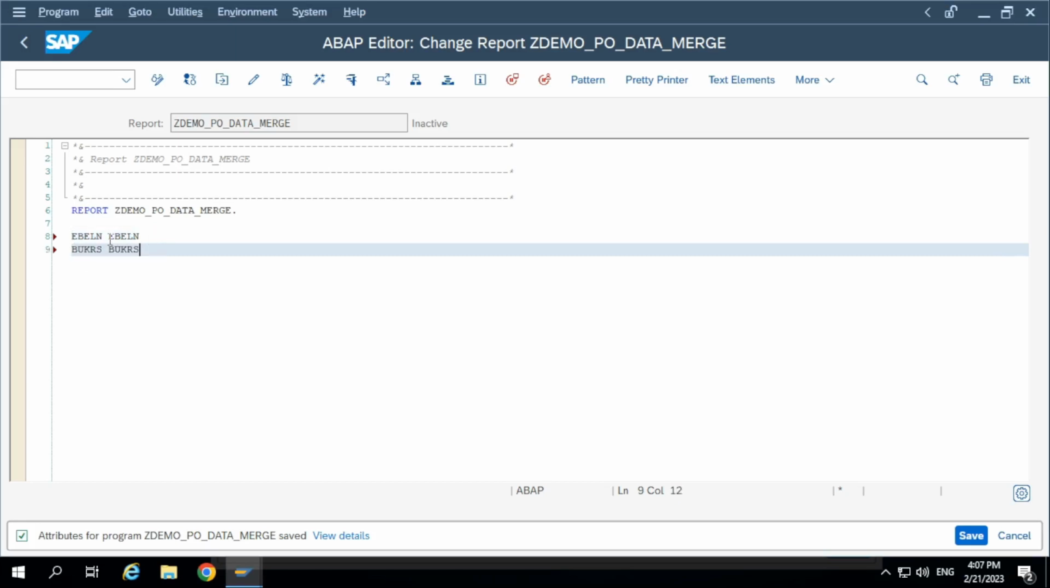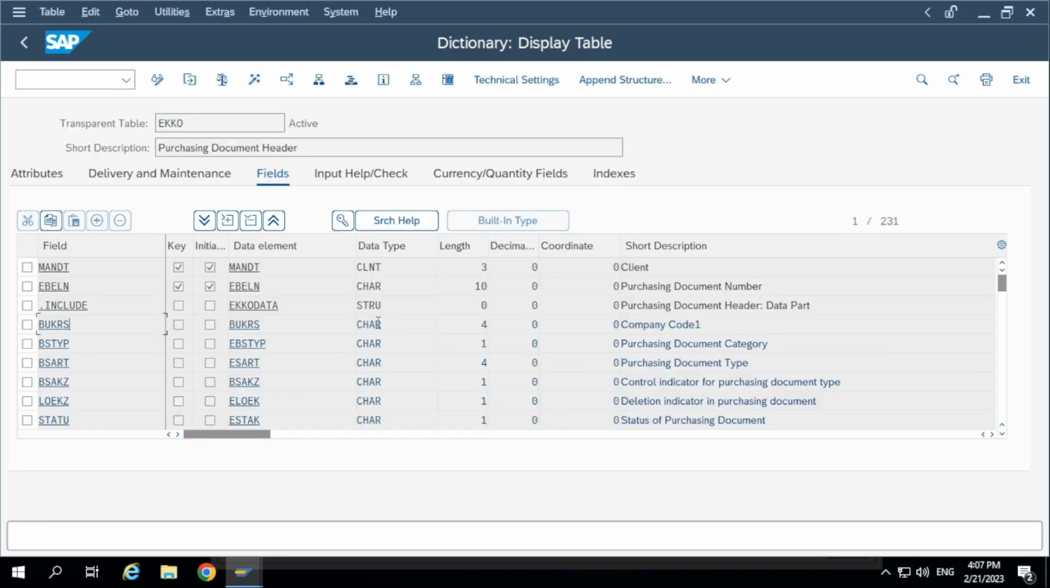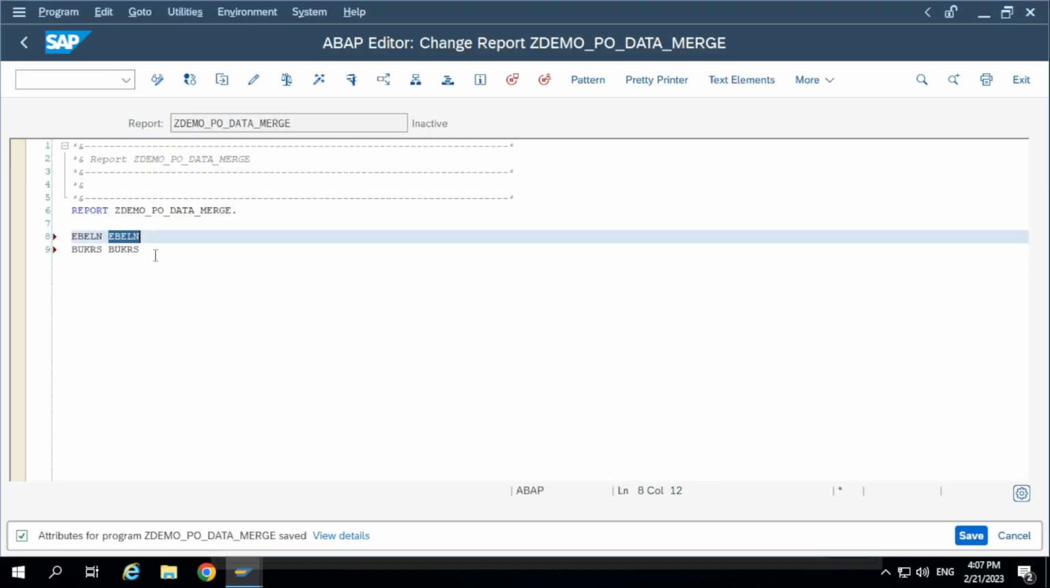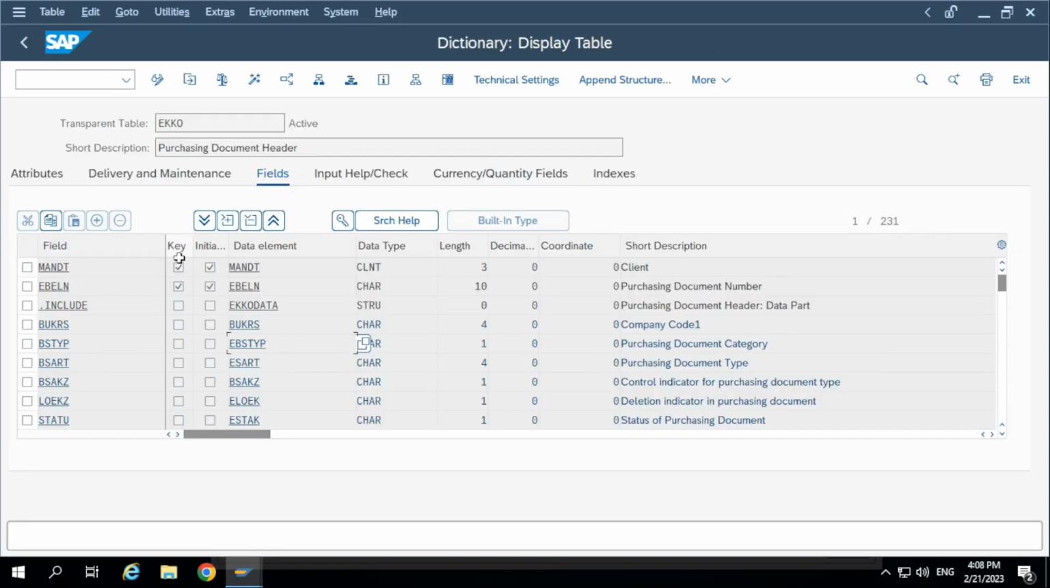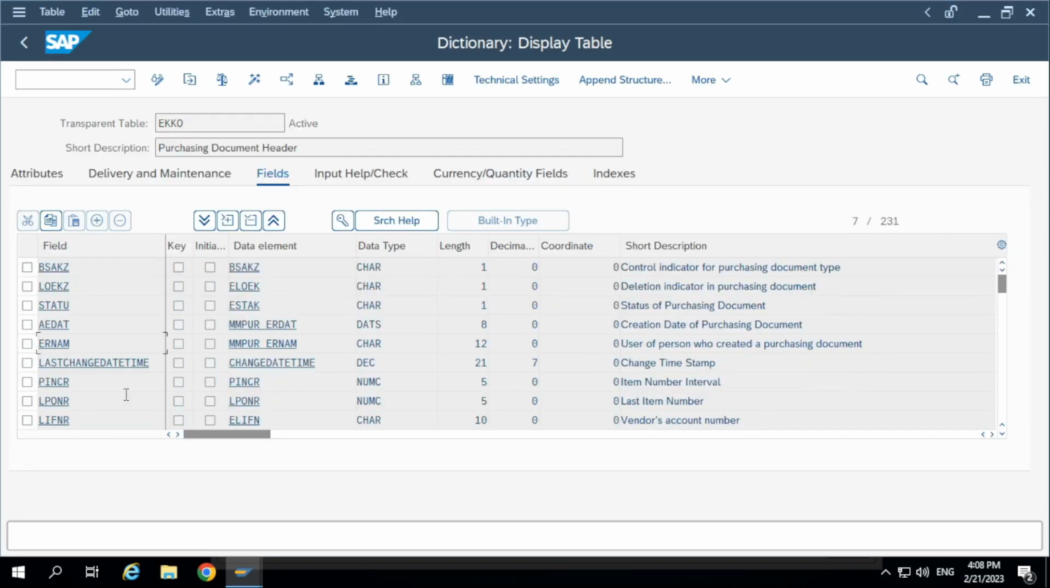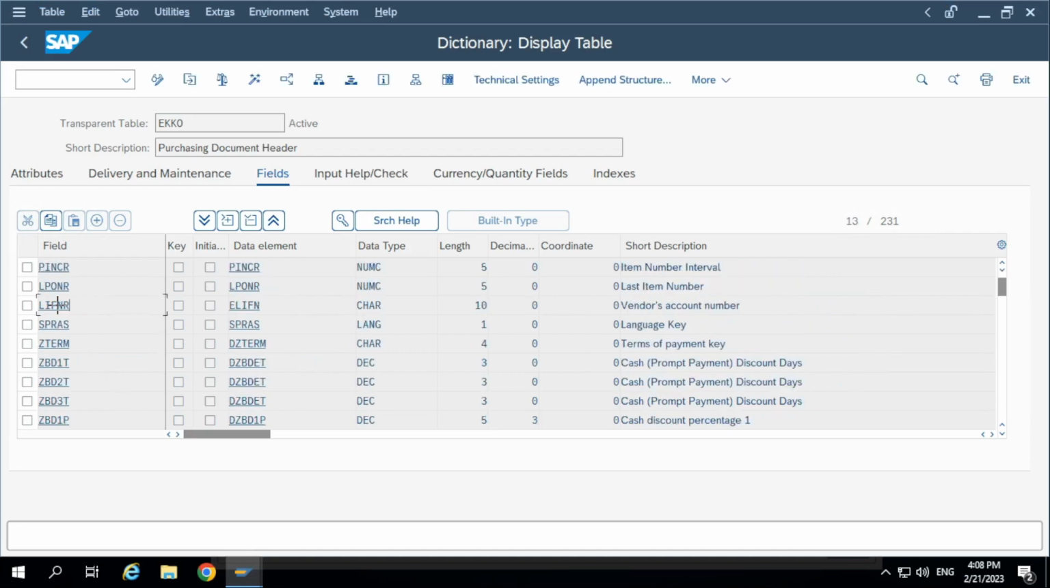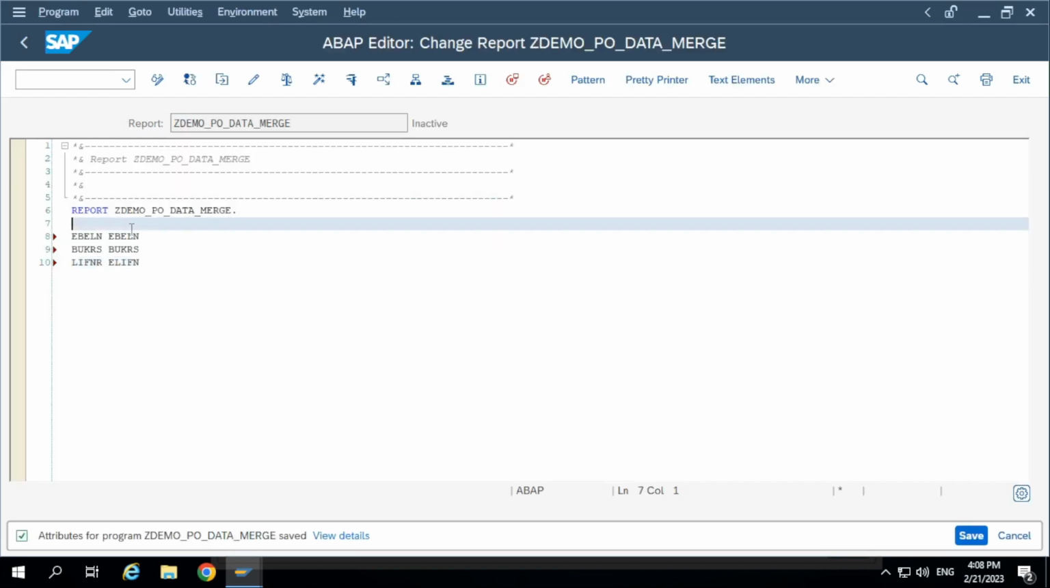Don't get confused. This is called a data element, nothing but it represents the type and length. Or you can also take this one, CHAR4 or like that. For now I am taking whatever data element is here. This represents the same data type. Since I have not introduced these data elements, you can also use this data type and length. For now, company code, and I'll also select vendor, that is Lifnr, character 10. Data element is nothing but it represents the data type of the field.